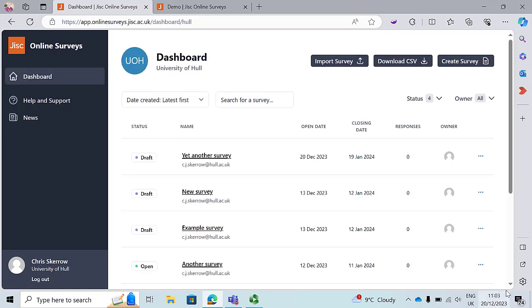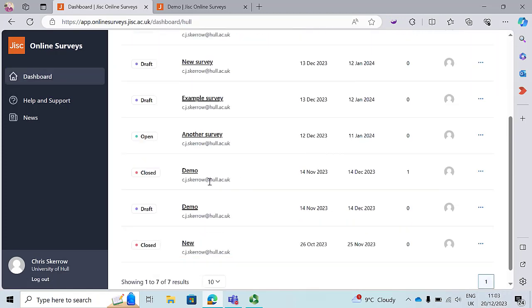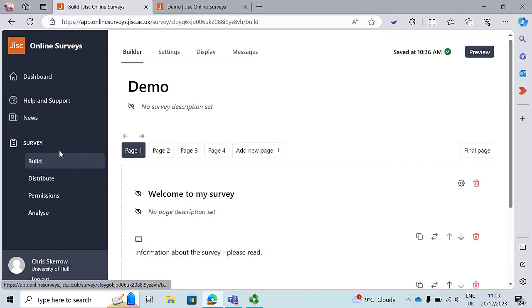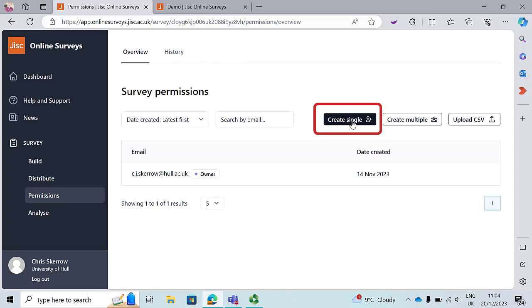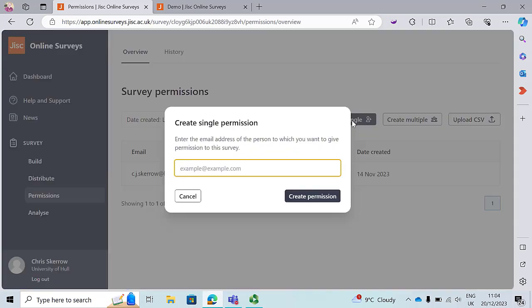I go back to the dashboard, I click on a survey, and we see the other options relating to that survey. If you are working with other students on a survey, then you can go into permissions and add other people to your survey. So these people will also be able to edit and access your survey. If it's a collaboration, it's the option you want to choose so that you can all work together on the same survey.